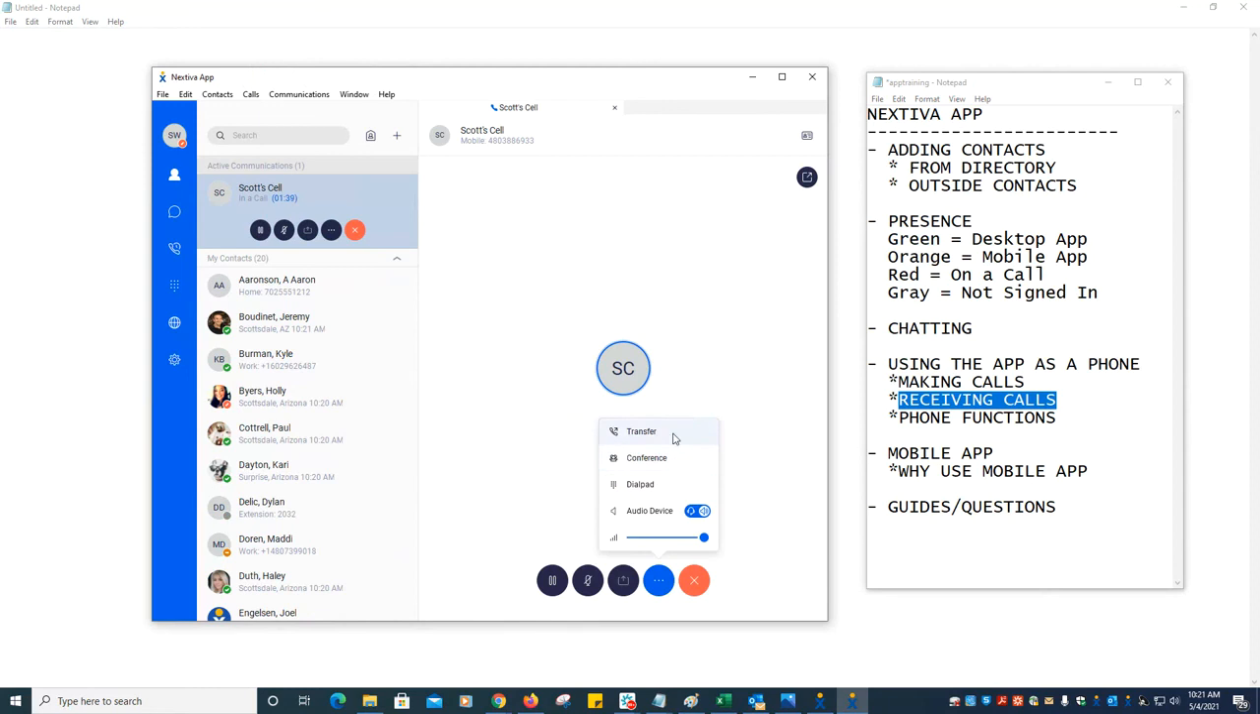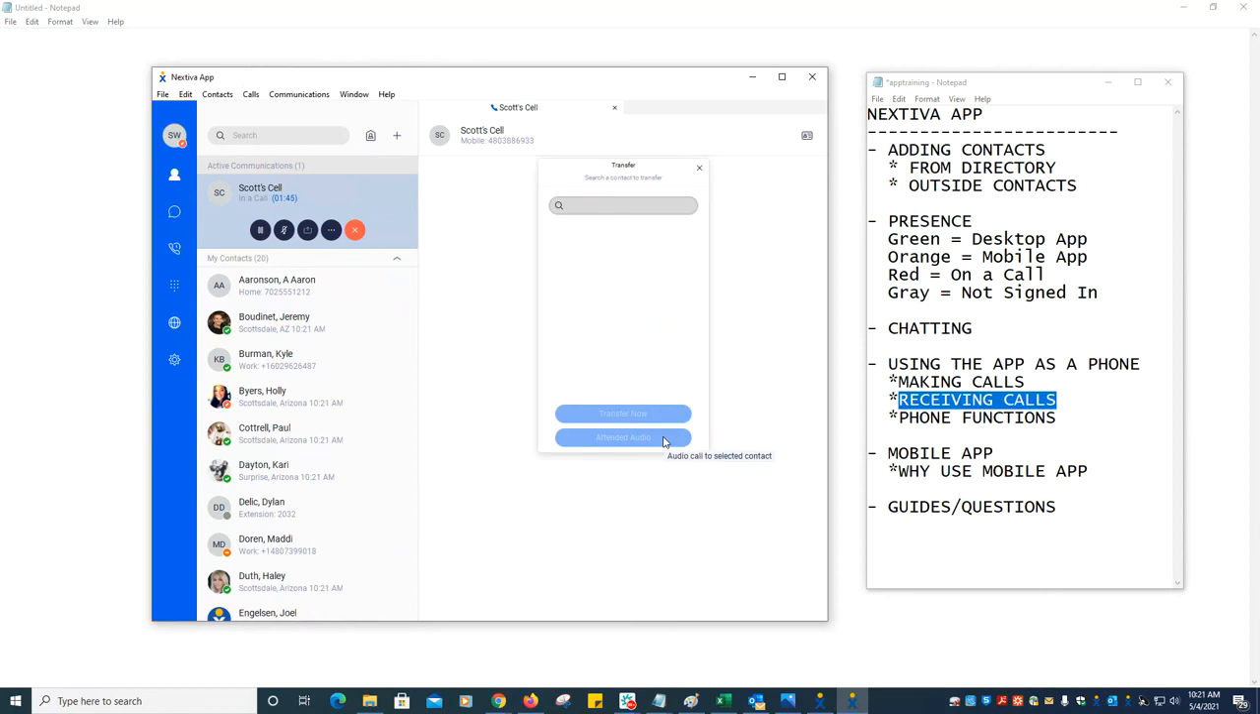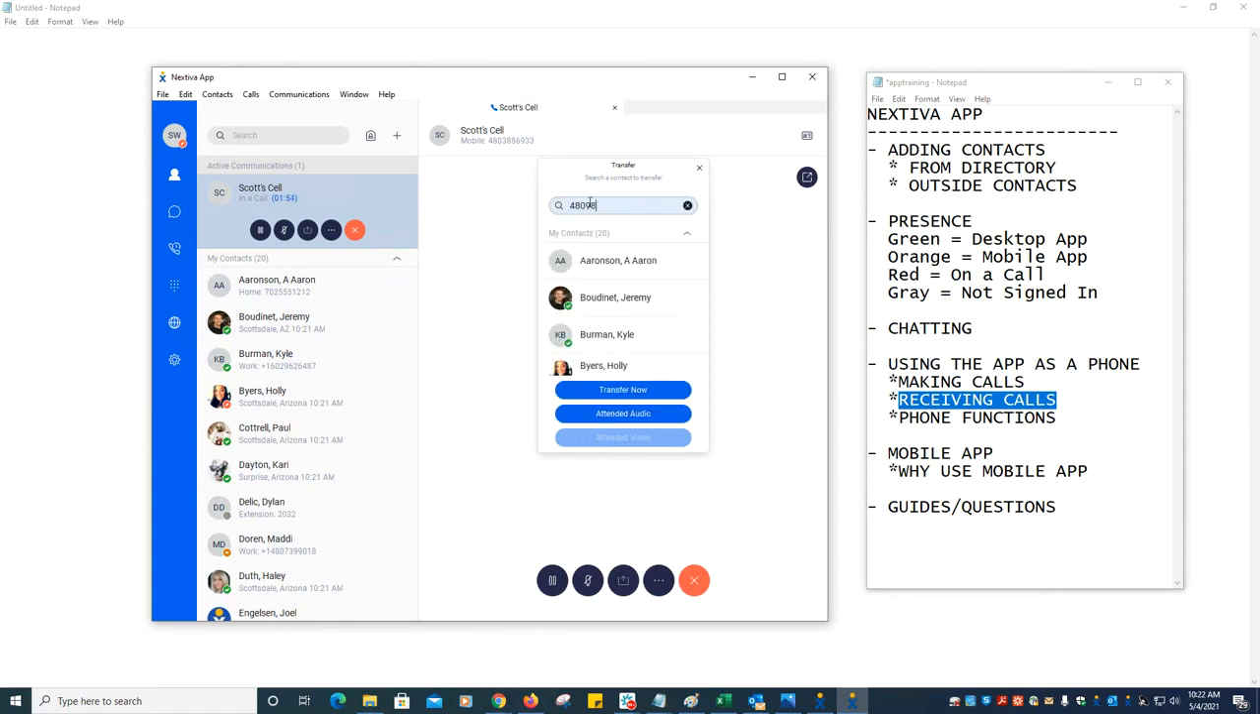And then you also have transfer and conference options, just like a real phone as well. Let me show you transfer, for example. Now, when you select transfer or conference, it gives you this little mini window right here. And up at the very top, know that you can put in just like a regular telephone number if you need to. Nothing wrong with that at all.